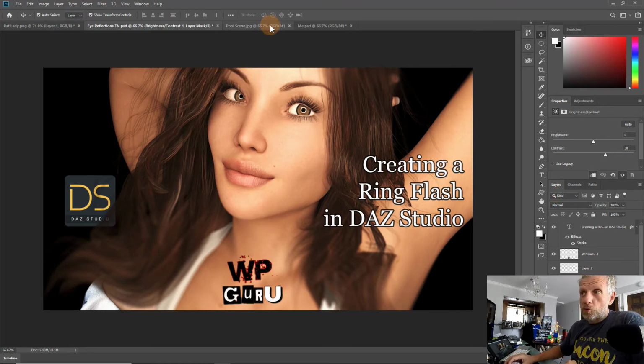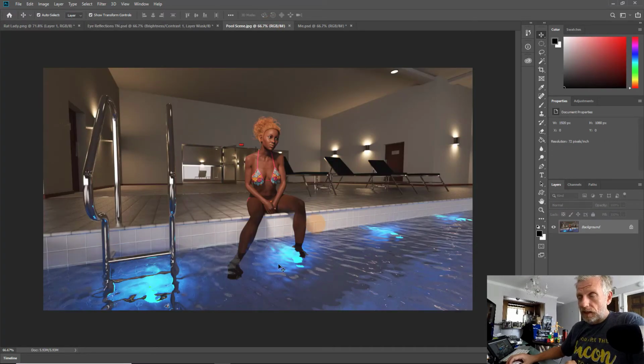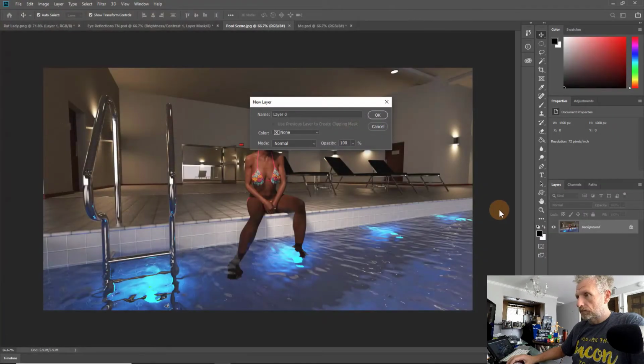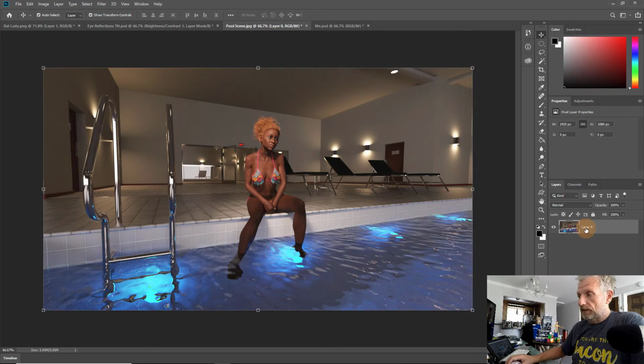Let's have a look at the pool scene here. This is the completely unedited image that came out of the render. Speaking of levels, it could also do with a bit of contrast enhancement from what I can see on this monitor. This is just a background layer right now. Right now I can't really do anything with it, so Photoshop would like you to double click on that, and then this window comes up that says name the new layer. You just click OK, and then this is now saying layer 0, and now we can turn that into a smart object as well.